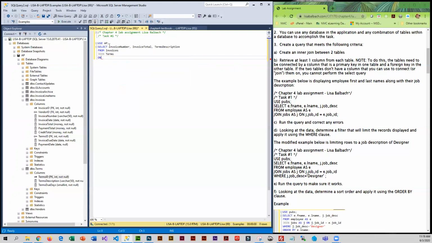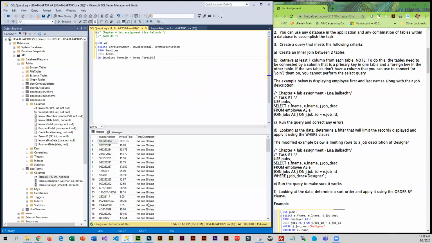I'm joining on, okay, the column that is in common is terms ID. Okay, and because that column has the same name in both tables, I have to prefix it. So I'll say invoices.terms ID is equal to terms.terms ID. Okay, now let me run this and make sure it works. Okay, so I can see what the different terms are.